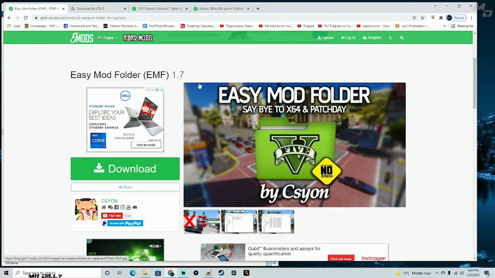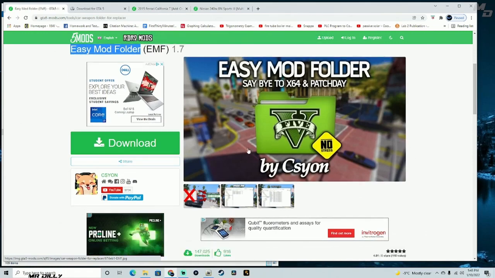GTA5mods.com, and in today's tutorial we're gonna go ahead and replace some vehicles into your game. So you're gonna need this Easy Mod folder right here. This folder is gonna eliminate a couple things. As you can see, it says say goodbye to x64 and past days. So this means you're not going to be using any past days to replace some vehicles into your game.